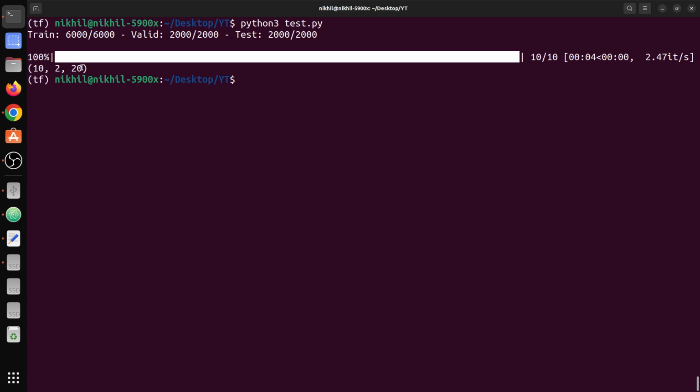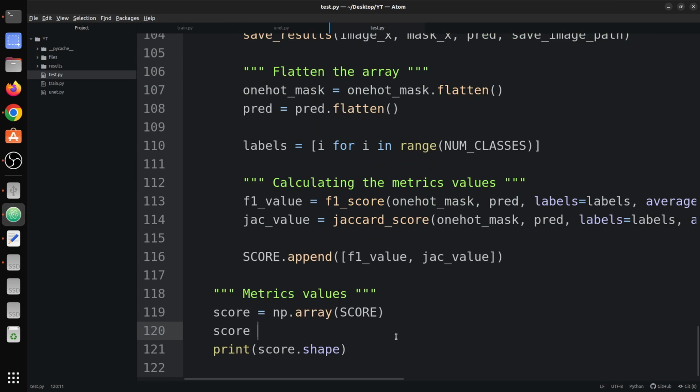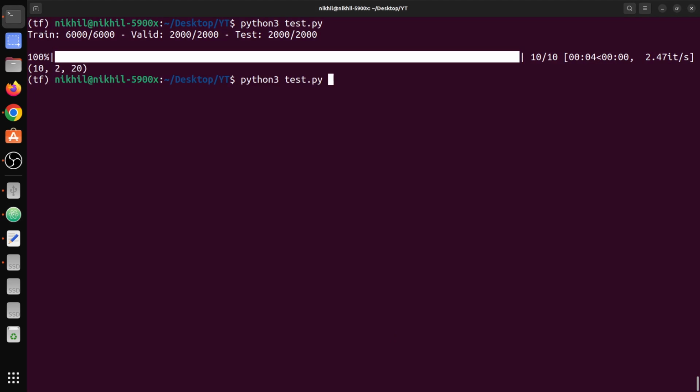First of all, we need to have a mean score over those 10 samples. So let's say score equals np.mean. We don't want the mean over all classes, but over the whole set of images, the mean of all the predictions. So for that we say np.mean of score, with axis equal to 0. Now let's run it again. Now see the difference in the shape.